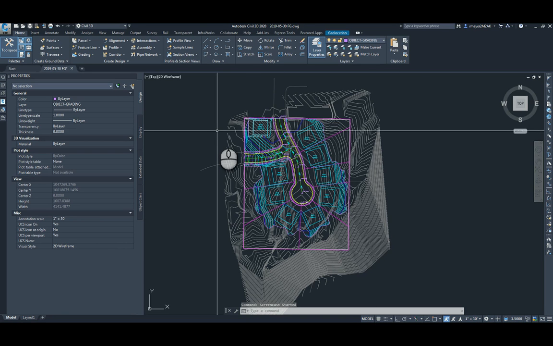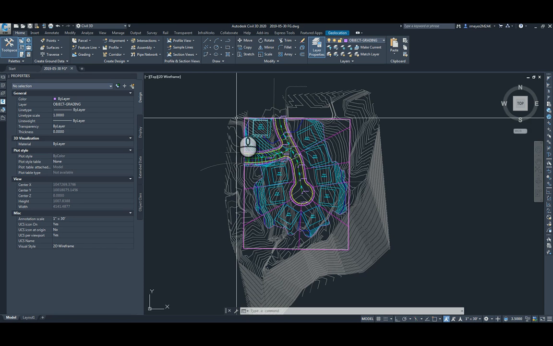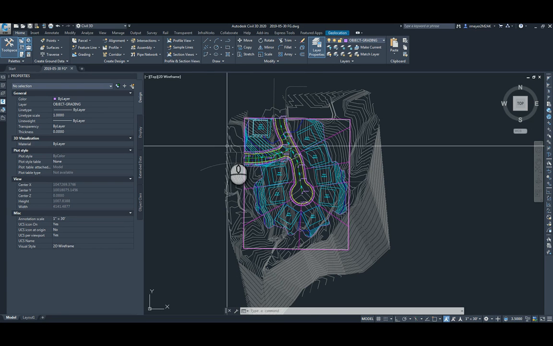This video is to show how to set up the data shortcut files and folders for a project for the surfaces. It can also apply to alignments and corridors and anything that's Civil 3D related.